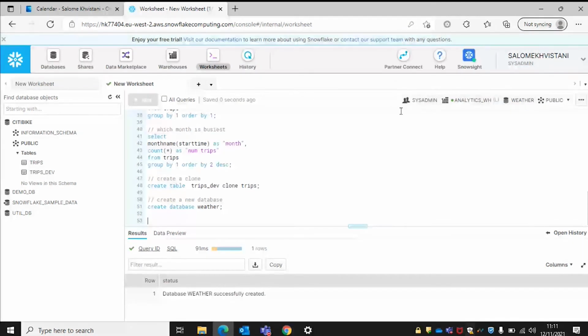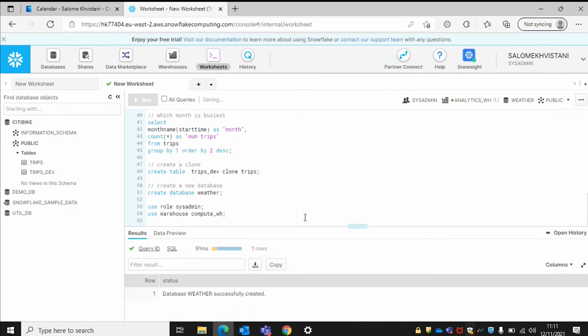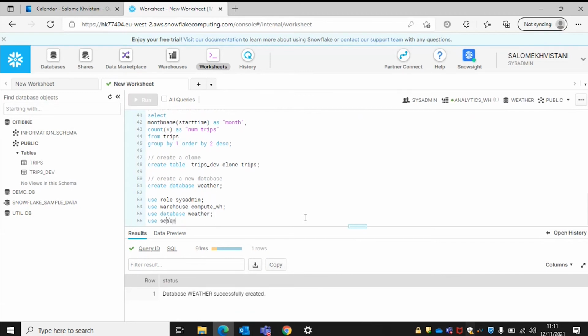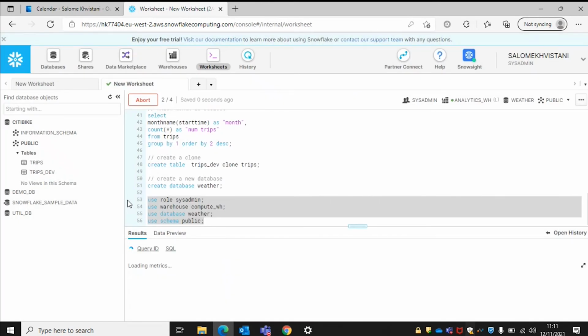Before, we did this by hand from here, but we can also write the code. We are using the role of the sysadmin, the system administrator. We are using the warehouse, which is the compute warehouse. We are using the database weather, which is what we just created, and the schema is public. Again, we just execute this code.